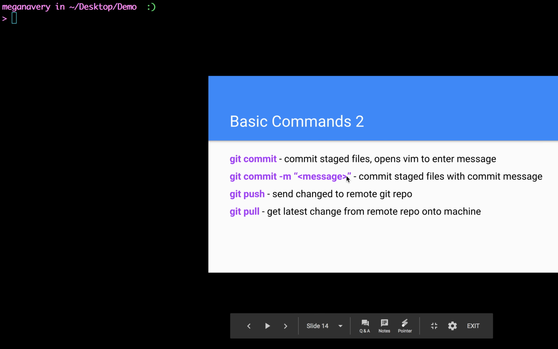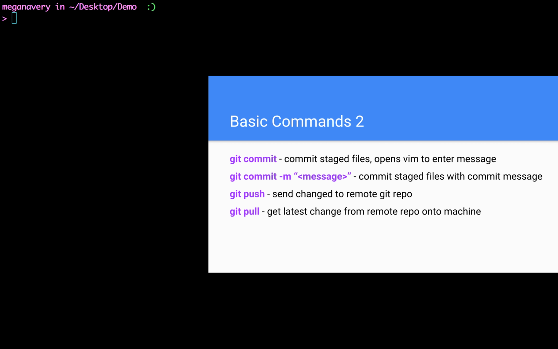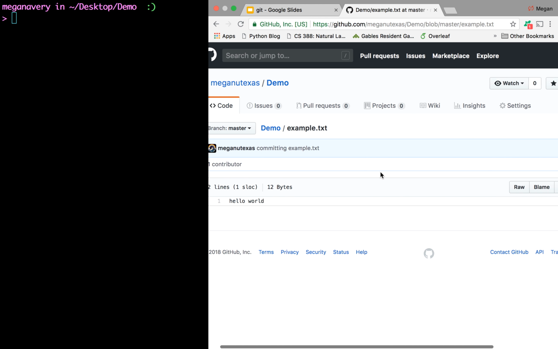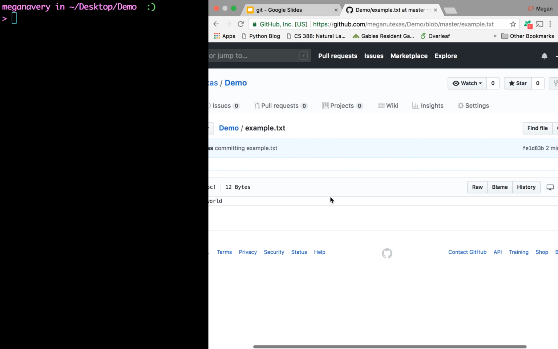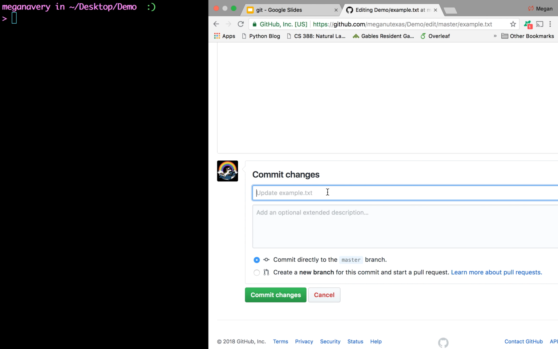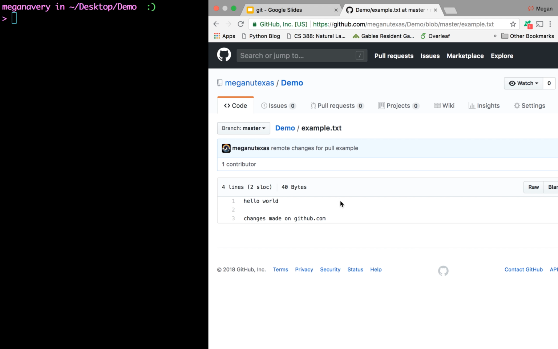And then git pull will get the latest changes from the remote repo onto your machine. So I can edit example.txt straight on the GitHub website by hitting this little pencil. And so I'm going to put say changes made on github.com. And I'm going to say remote changes for pull example. So I'm going to commit those changes. So now they're on my remote branch.